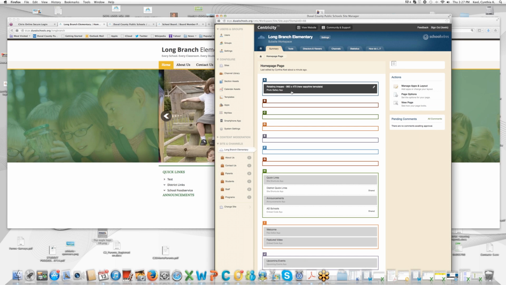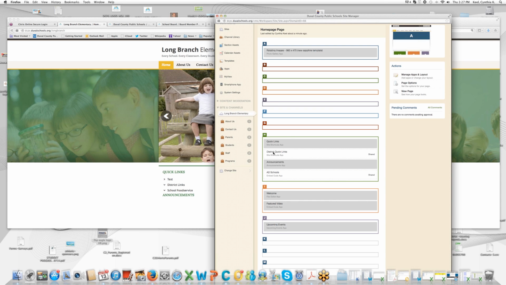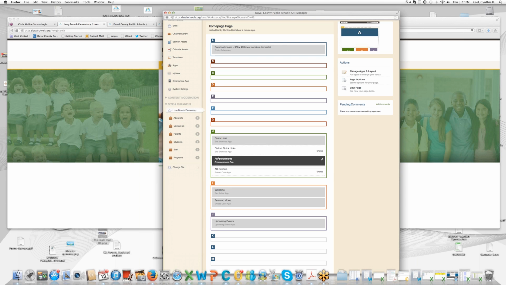Again, we went through the images, quick links, district links. These are the ones provided by me or by the communications department. So you are not to delete this app, because this one has to stay in every single school.